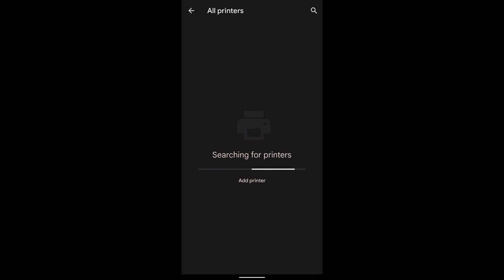So choose the printer. Right now I do not have any printer, so I cannot show exactly how to add the printer or what we can do, but I believe if you have read the manual that you have received along with your printer, then you can obviously configure the Android device with the printer.